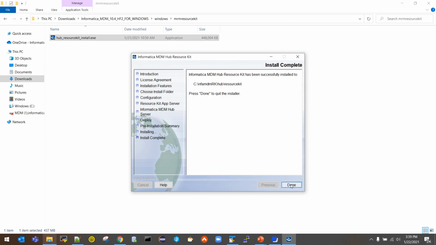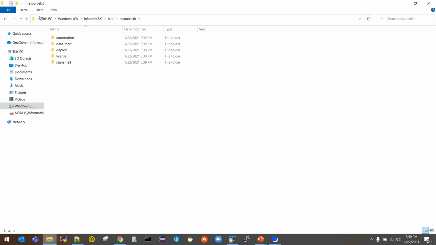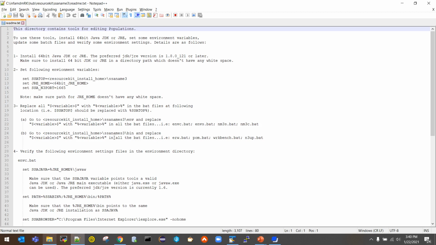So the resource kit installation is done. Here's where the SSA Name3 is installed as part of resource kit. If you click inside SSA Name3, this is the readme.txt file that I mentioned earlier. This has all the steps needed as to which environment variables need to be set up. To start with, make sure you have a 64-bit Java JDK or JRE installed. The preferred version is 1.8 or higher.